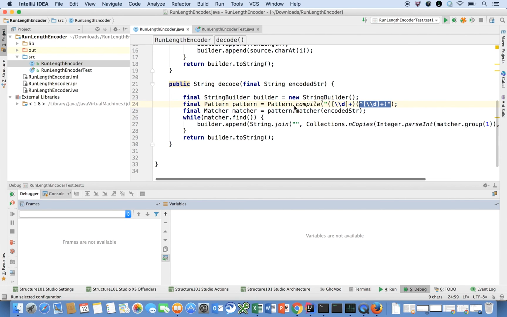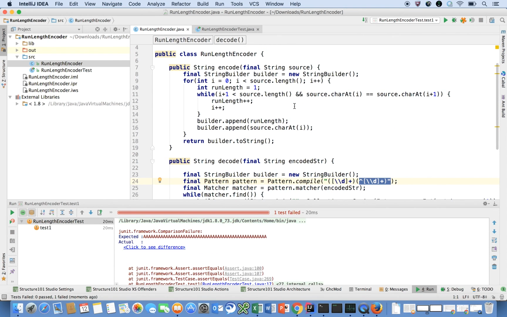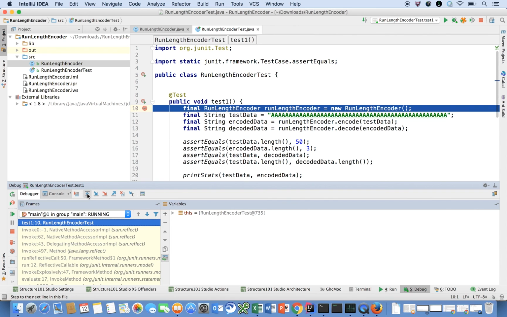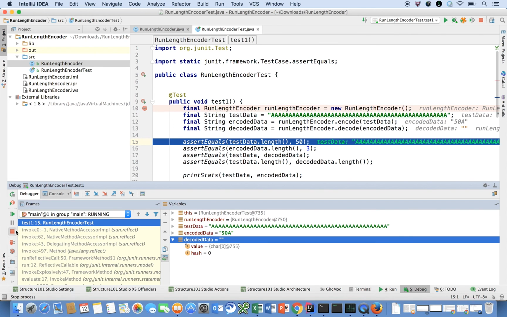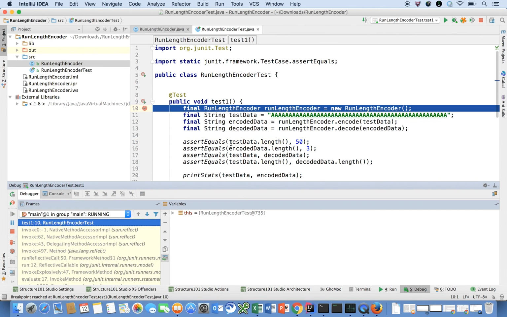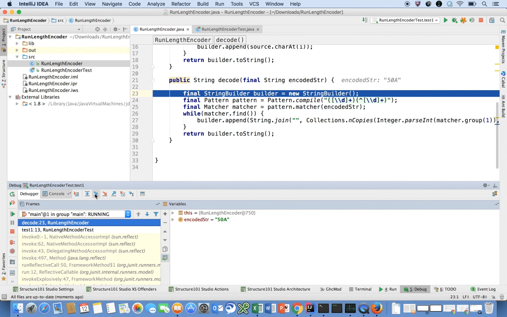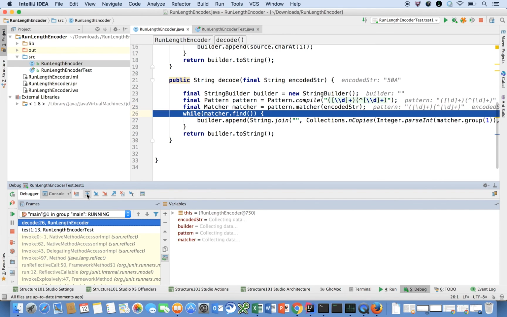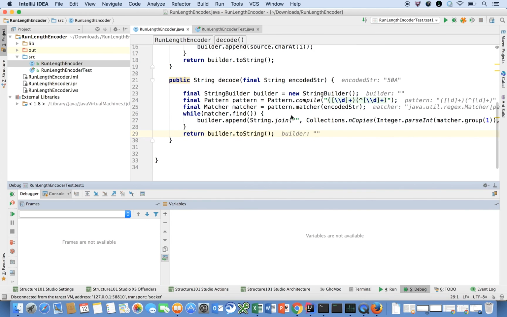So now if we run this test case, hopefully it will pass. Okay, not quite. Let's see what the difference is. Let's rerun the debugger. The decoded data is blank. So let's step into this method using step in. Okay. So now let's see, do we find anything? No, we don't find anything. So there's something not right about my pattern here.